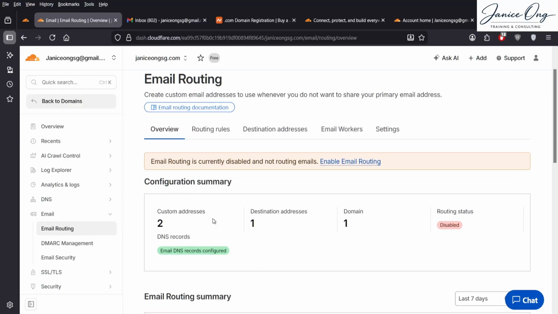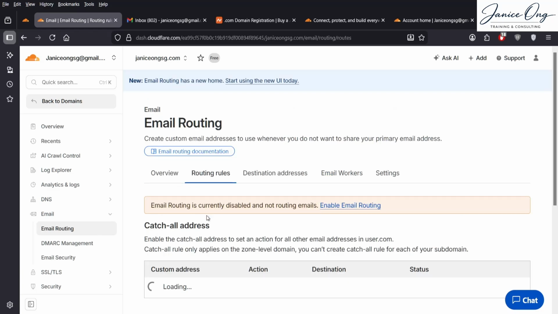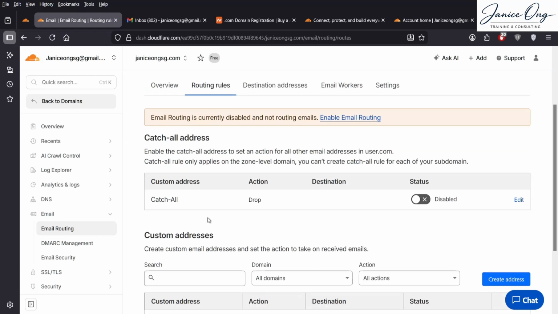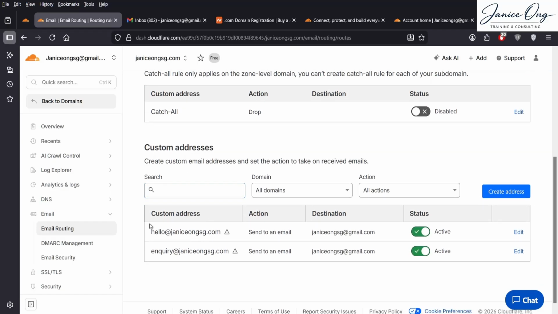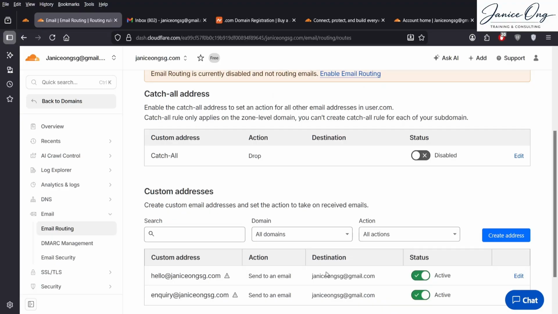Basically, in the past I already set the email routing. It's here, routing rules. You can set routing rules like this. You can specify a certain email address, create your email address like this, and then it will send it to my Gmail address. So I can turn it on like this.